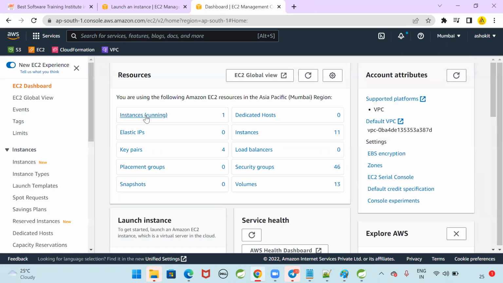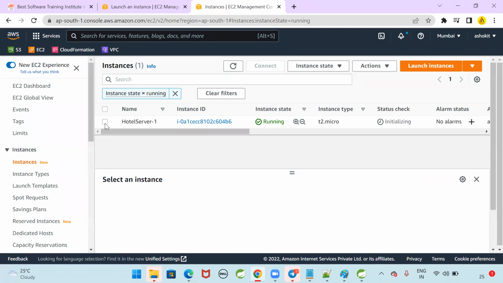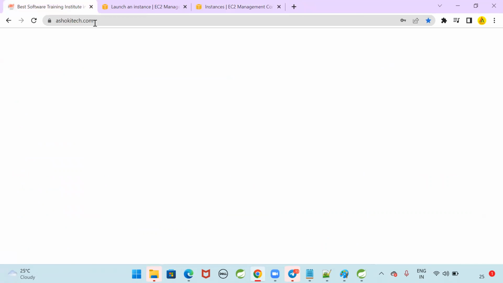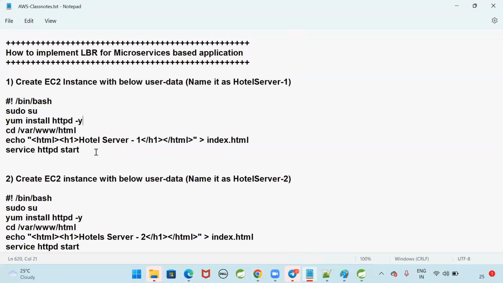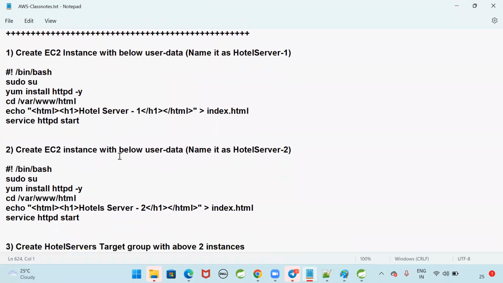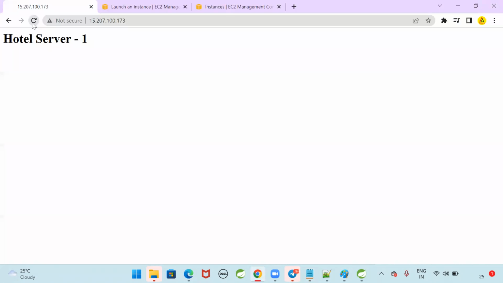EC2 instances. Can you see it is running now? Let's access the public IP of this instance. Are you able to see hotel server 1? How is this website hosted? Am I connecting to that instance by using MobaXterm? No, I'm adding this as user data. What is the meaning of user data? A script you can execute when you launch the instance for the first time. So with this hotel server 1, for the hotels API, one server is ready to handle the request.